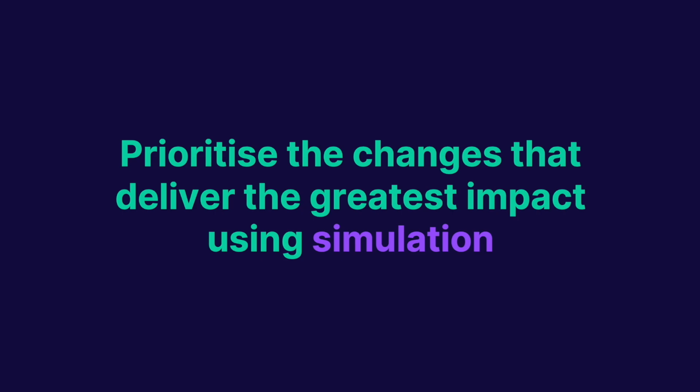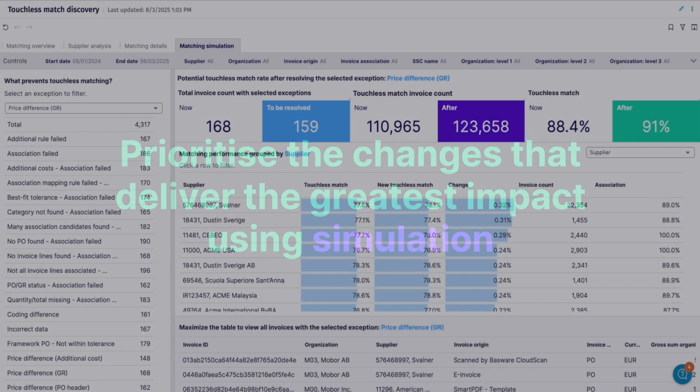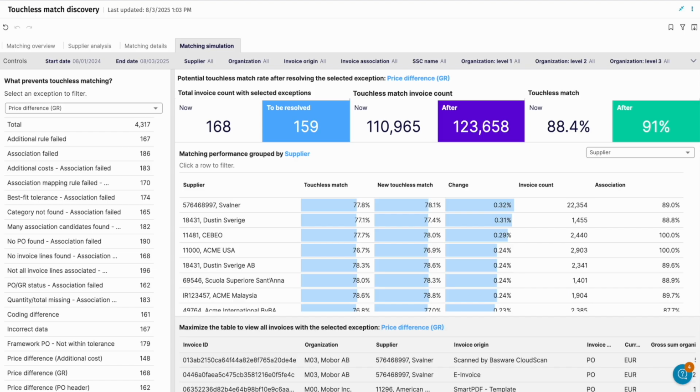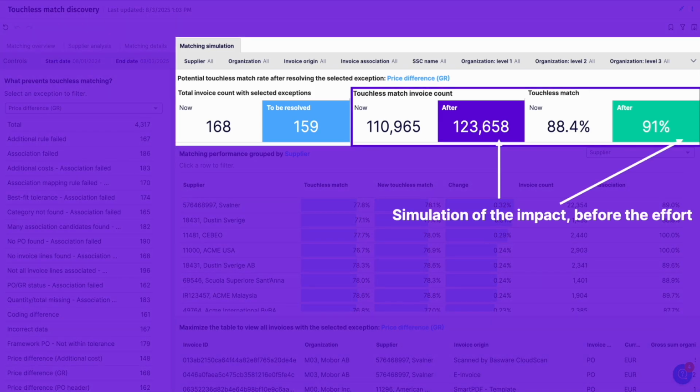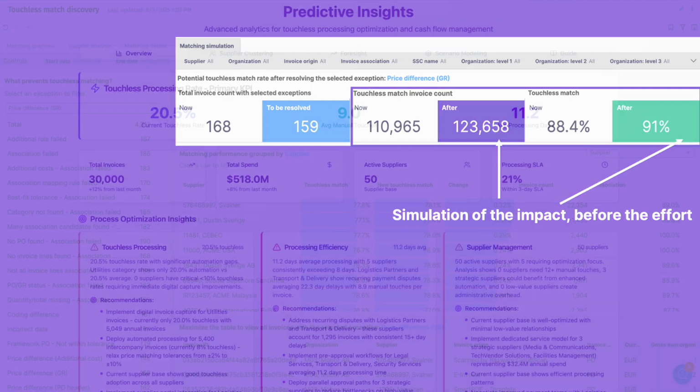And that's not all. Bassware Insights also enables your team to prioritize the changes that deliver the greatest impact using simulation. Here in the Matching Simulation tab, your organization can now easily drill into different aspects of the AP automation process and see clearly how improvements in those areas would directly impact the straight-through processing rates.